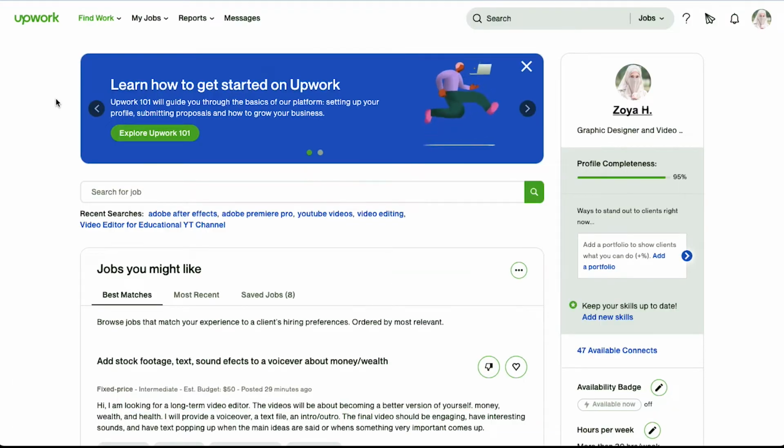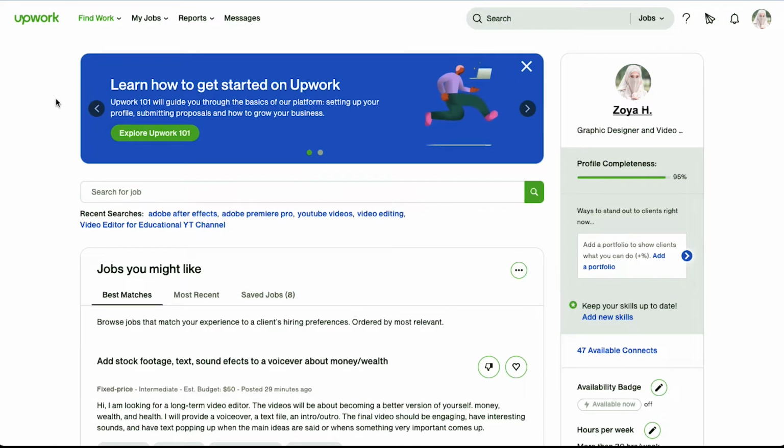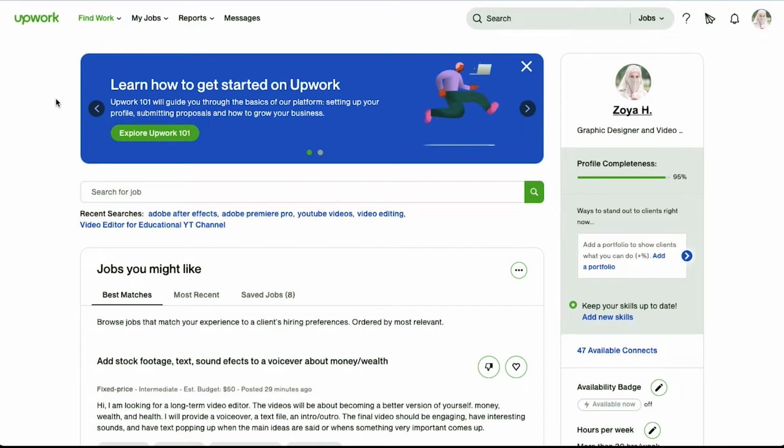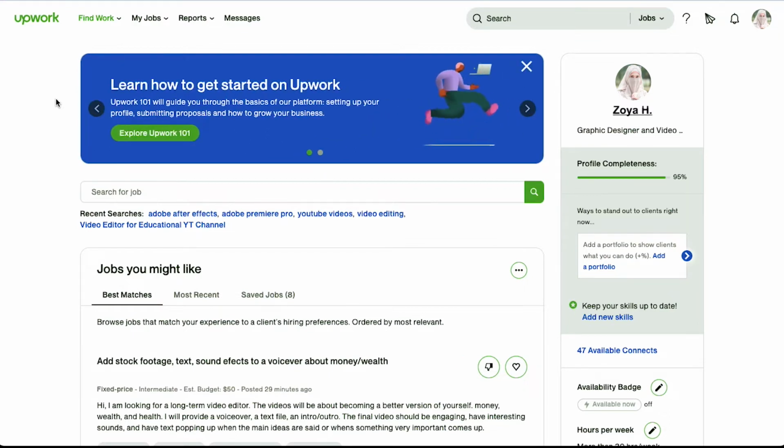After logging in successfully, you will be taken to this page. This is the job feed page, which can also be called your dashboard. You can access this page anytime by clicking on the Find Work tab on the top left navigation bar. Upwork has recently changed their interface and they have made a more flexible user interface with some advanced features. So before proceeding further with our video, let's first do a walkthrough of this new interface.